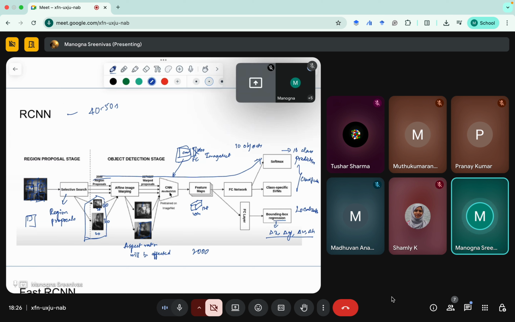So given 2000 region proposals, here all 2000 region proposals I warp and pass all 2000 images through the CNN, right? Which is what makes this whole framework computationally expensive. That's like I'm doing 2000 forward passes and backward passes during training. For each image, I'm doing so much computation, which is very expensive.